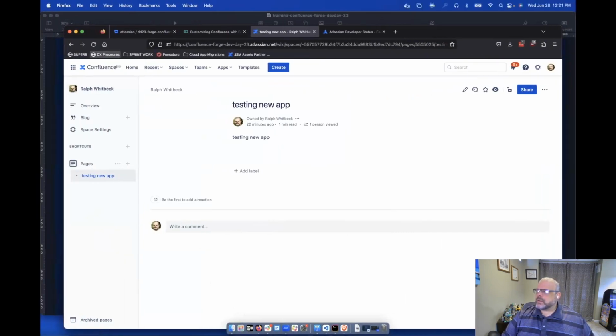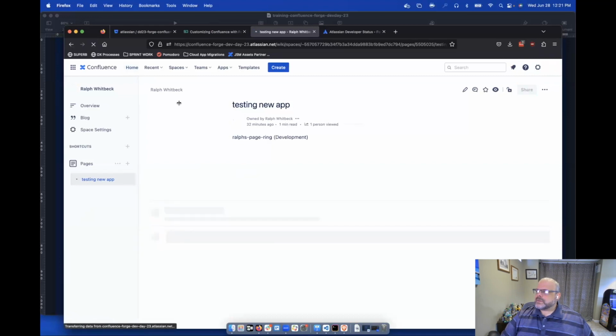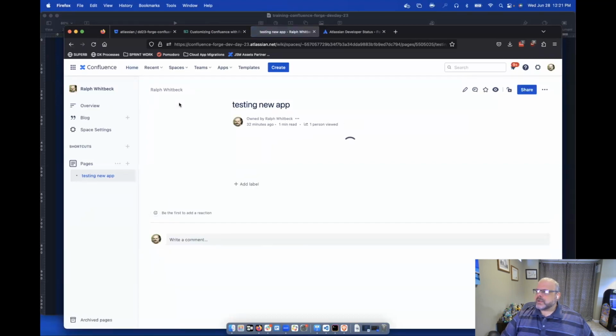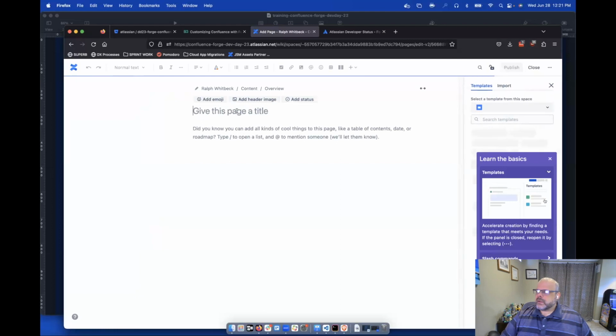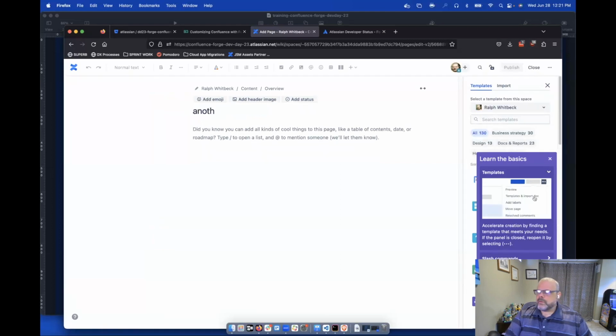So we can go back here, and this will probably be unexciting and say testing new app again, because we only have one page in the page ring. Let's add another page and just call it another page.